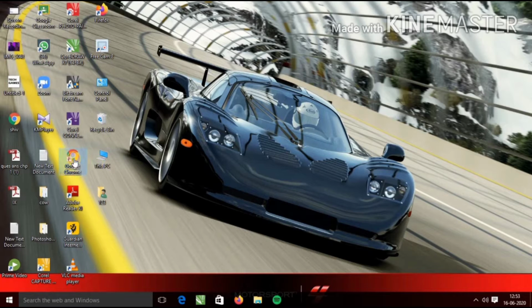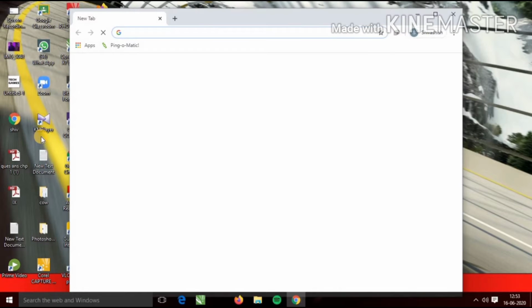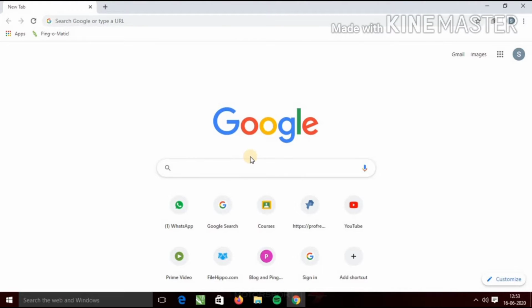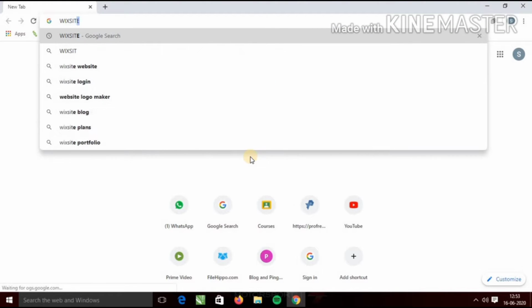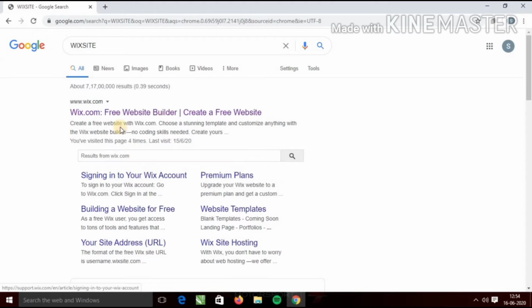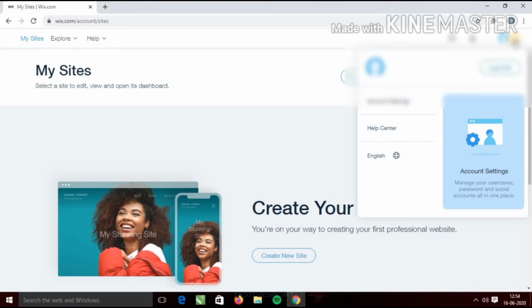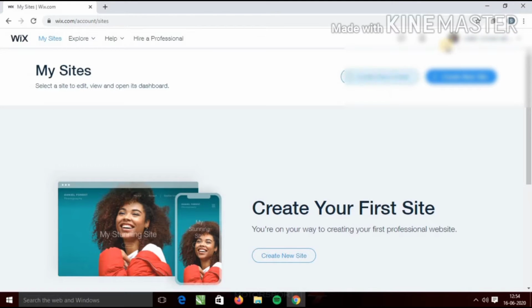So go on Google Chrome. Now search for Wix site. Now click on wix.com, first option. I have already made the account. You can also create your account by simply the sign in option, and you will see the window appears like this after you create your account. Now create a new site.